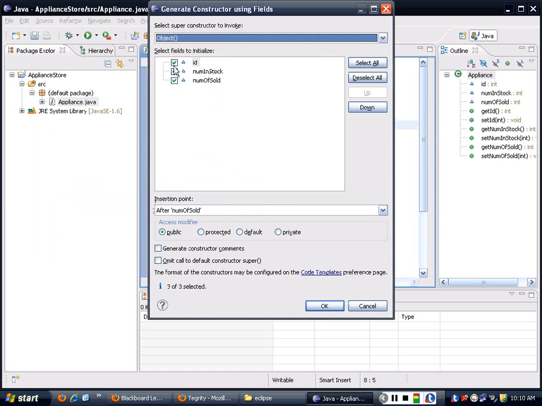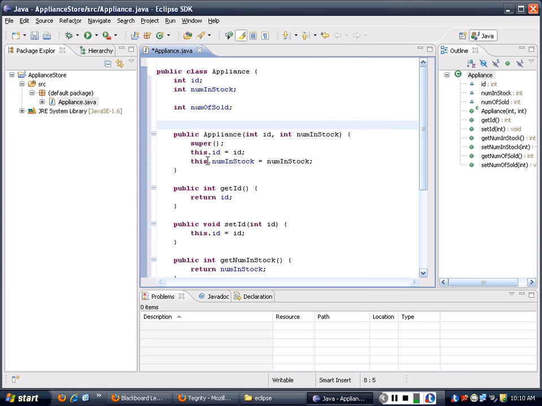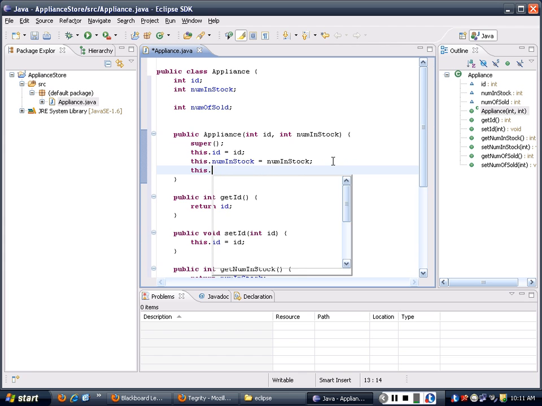And this constructor, I read the information from the inventory file, and I need to initialize what's the ID and what's the num in stock. But the num of sold should be 0 at the beginning. Okay, so I do not initialize with that. So I click on OK, and you will see there's a constructor here. But also I like to set the num of sold to 0 at the beginning. Okay? Is this clear to everybody?